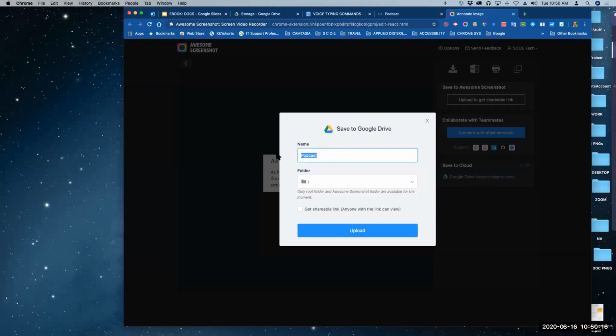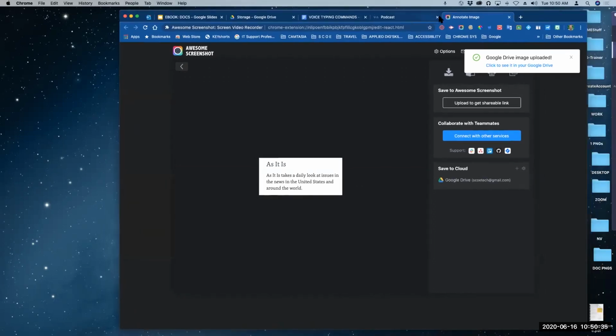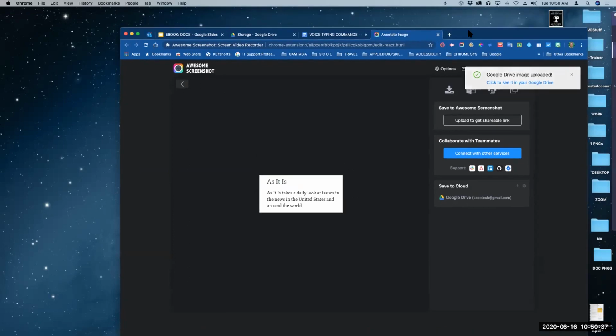We're going to name this something to delete. After you set all this up, you don't have to do it again. We'll put it in Awesome Screenshot and upload. Saving to Google Drive. Yay! All right, so you go through all of that the first time. Okay, after you do that, it always knows where to go and you don't have to do that again.